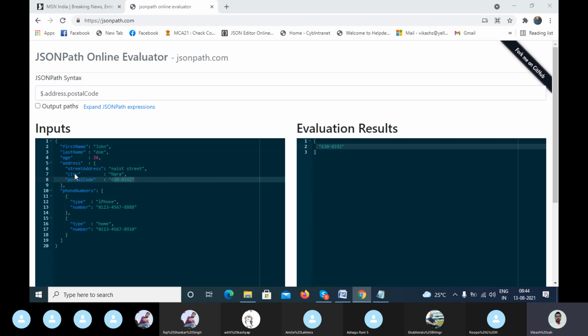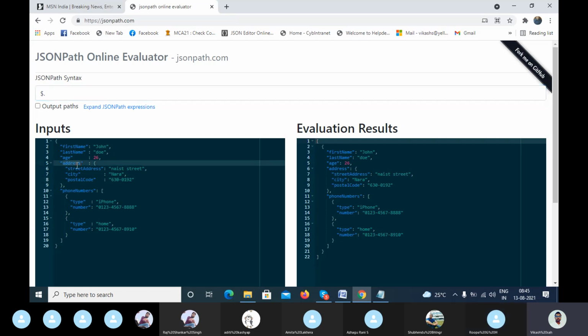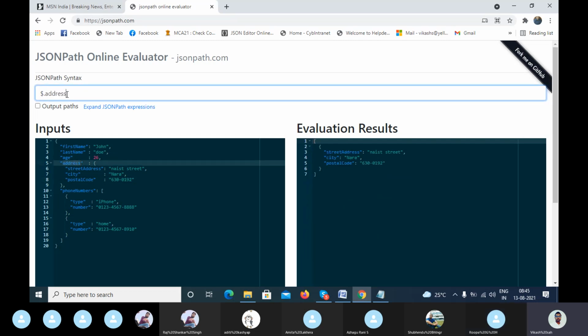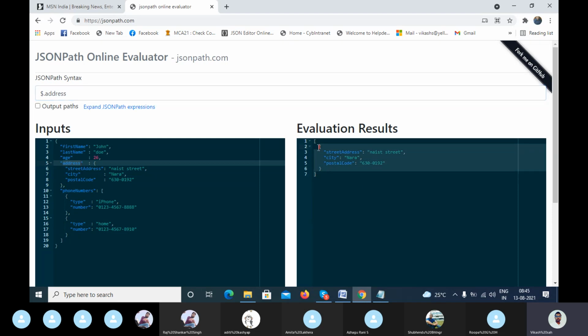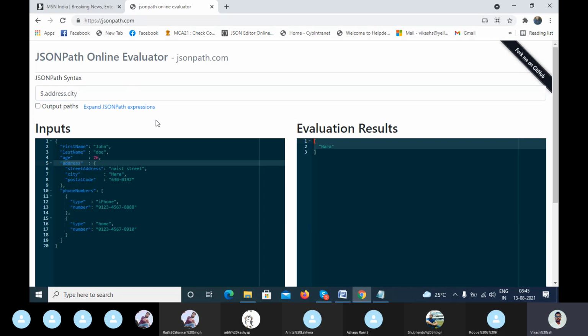So let's suppose I want to access the city. Guys, tell me what path I have to write. This is called a JSON path we are writing. Address.city. So you can see when I enter address, you are able to access the address object, and dot city. Can you see the city name? City. Okay.